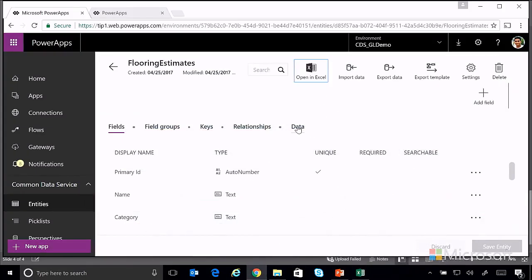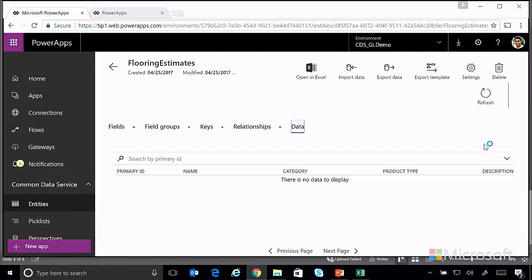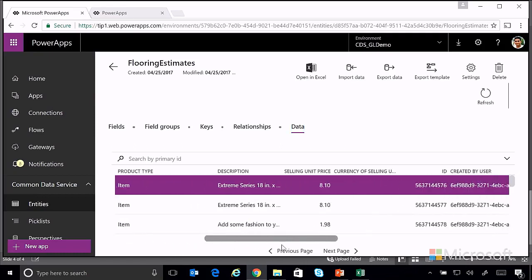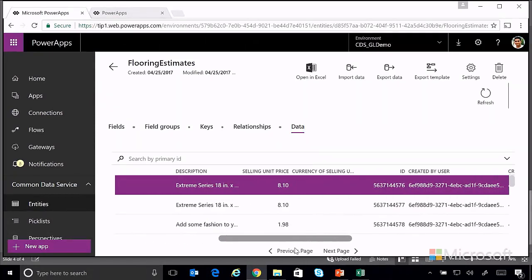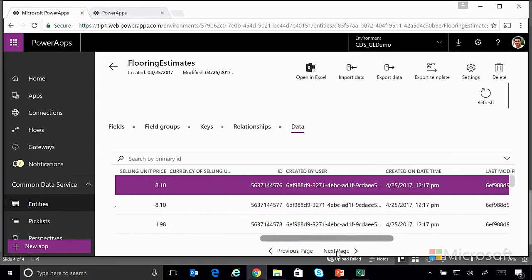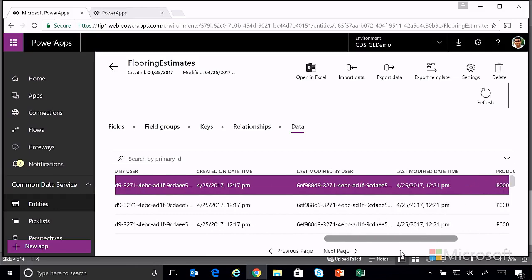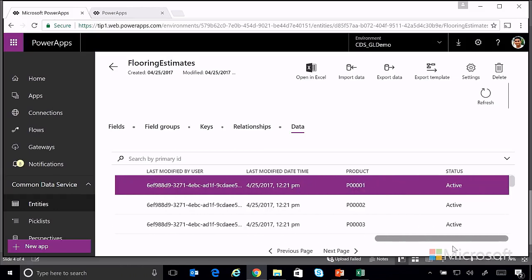If you want, you can quickly go back to your custom entity that we just created, look at the data. Let's take a look at what it says. Sure enough, all our data is in there. Description is there, selling unit price is there. We don't use the system generated fields, you can use them, it's totally up to you. We are not going to use it in this exercise.